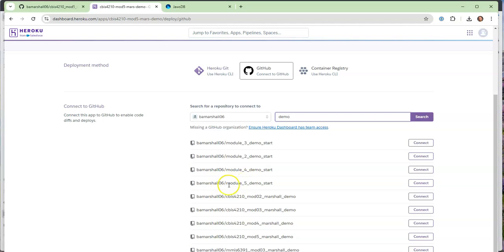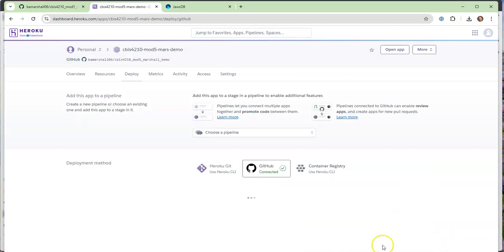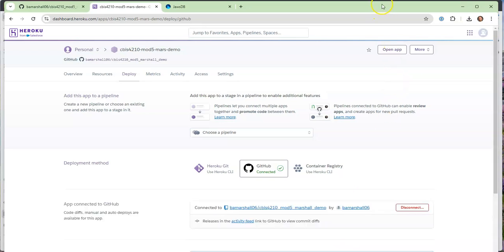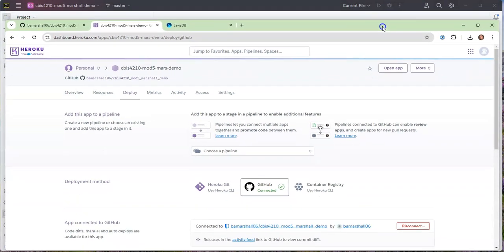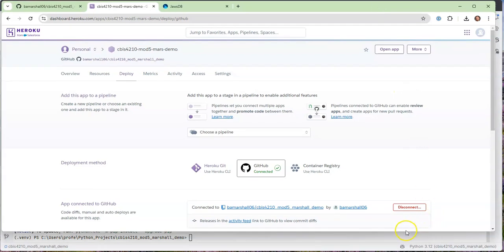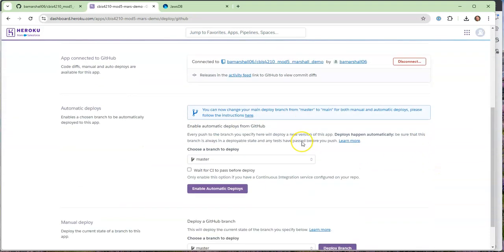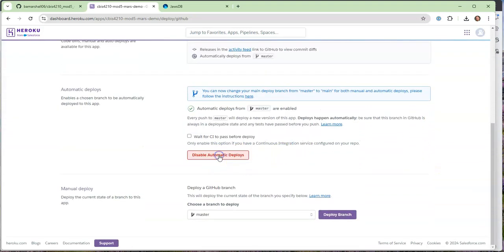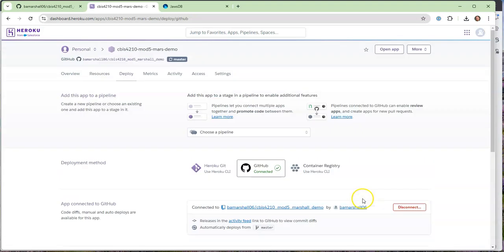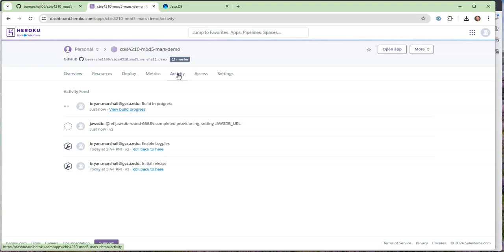And I don't want to do this 5 start one. I want to do the one that's down here. It says mod 5 Marshall demo. I'm going to connect to that one. And I want to bring this down just a little bit so we can see the whole thing that we're working on. Okay. Now, so it's deploying. Okay. And I want to make sure I click this button, enable auto deploy. And I want to grab it right now. Deploy the branch. Okay. So if I come up here to activity, it should be building just fine.